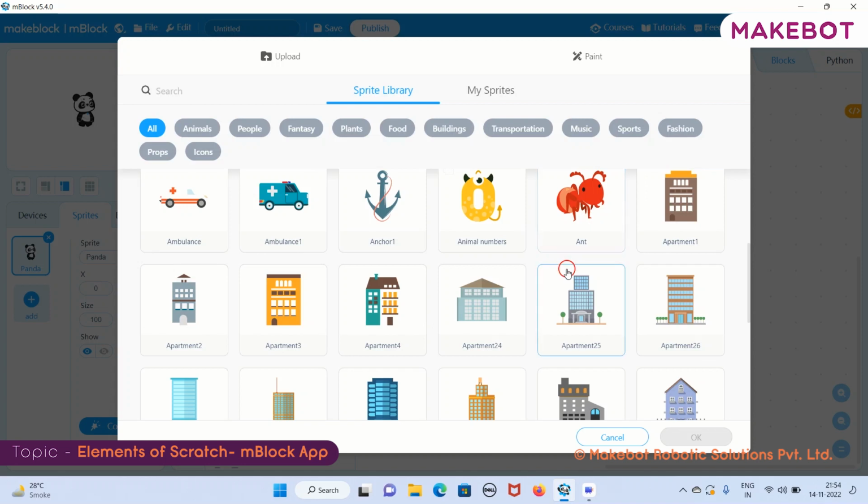For example, you have different cartoons, right? Whichever is your favorite character, you can add that. You can make your own character. You can upload it from the internet. Of course, these things we are going to learn in the further sessions. Now this is my sprite library, and this library is divided into different categories.